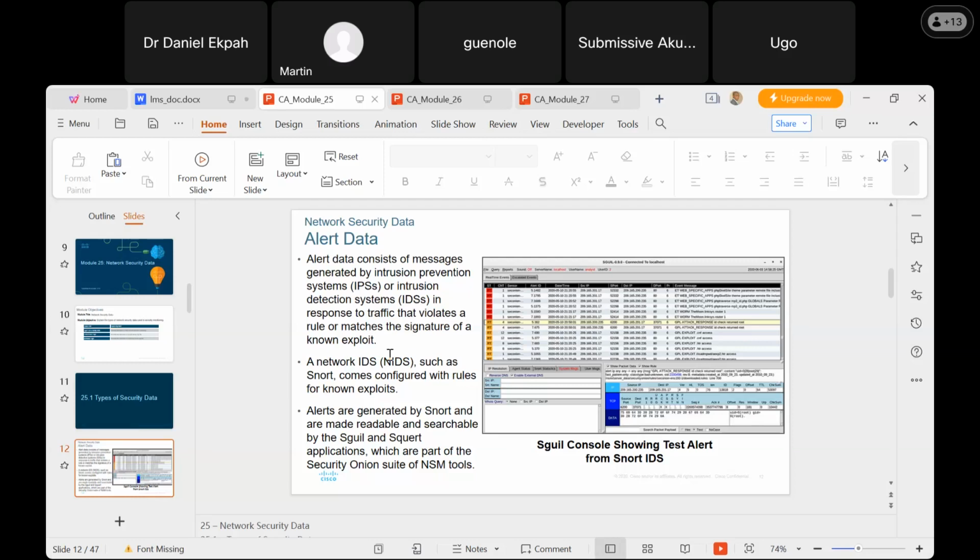So alert data actually consists of messages that are generated by an intrusion prevention system, which is the IPS, or your intrusion detection system, in response to traffic that violates a rule or matches the signature of a known exploit. Recall, this is alert data for security monitoring. So the IDS, such as Snort, is a typical example of your network detection system.